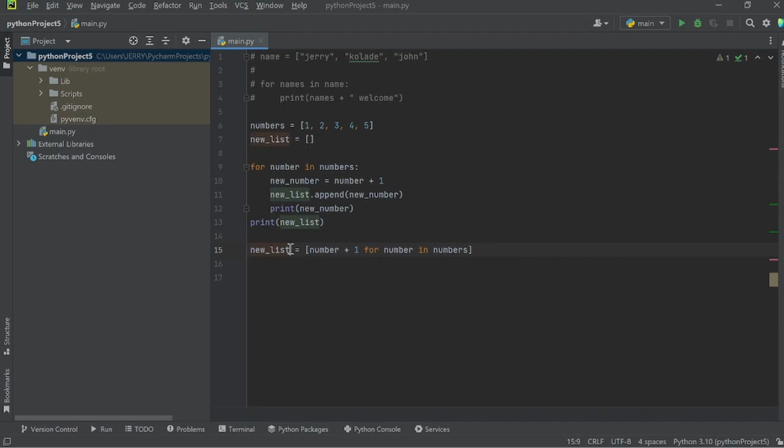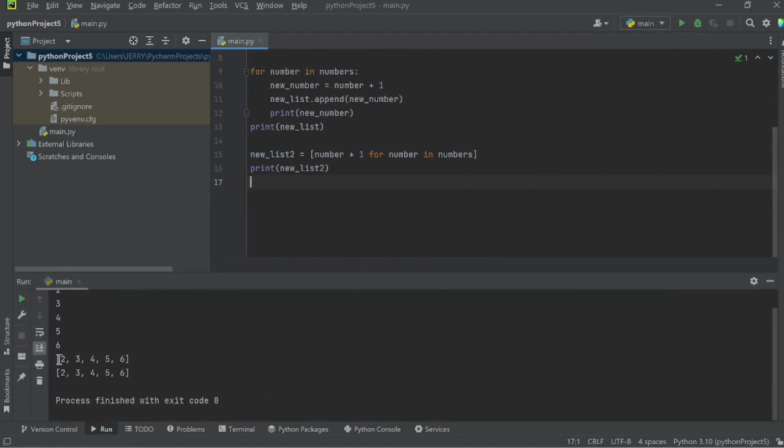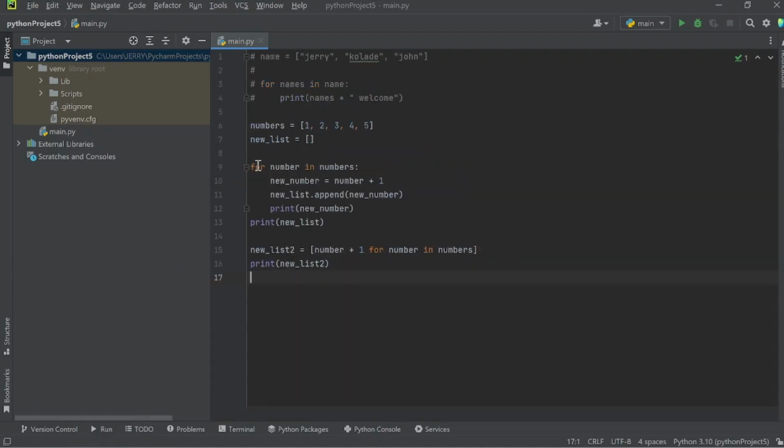Everything that you've written in this place is the same thing as this. Let me rename this as new list 2, then print new list 2. You see that what will be printed here and what is being printed here is going to be the same thing. Can you see? 2, 3, 4, 5, 6. So instead of writing this number of lines of code, you can just make use of list comprehension in your code. Remember the for loop to loop through your existing list, then what you want to do with the items inside your list will be written at the left hand side of the code, then the for loop will be at the right hand side.